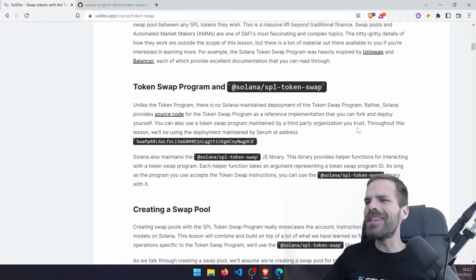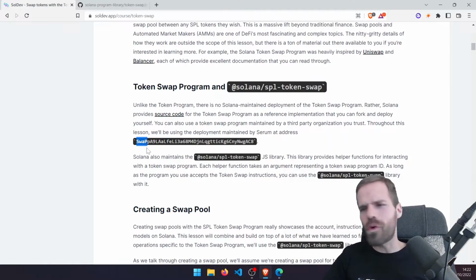Throughout this lesson, we'll be using the deployment maintained by Serum. Oh, Serum has a deployment. See, they were smart enough to grind an address. And Solana maintains this JS library. Great! This library provides helper functions for interacting with the token swap program. So helper functions like the create mint and create account that we had in the SPL token library. Probably gonna find similar stuff here, although I don't know because I never used it.